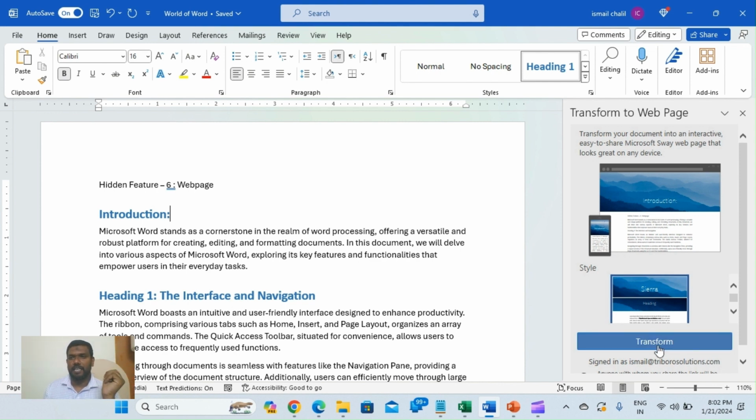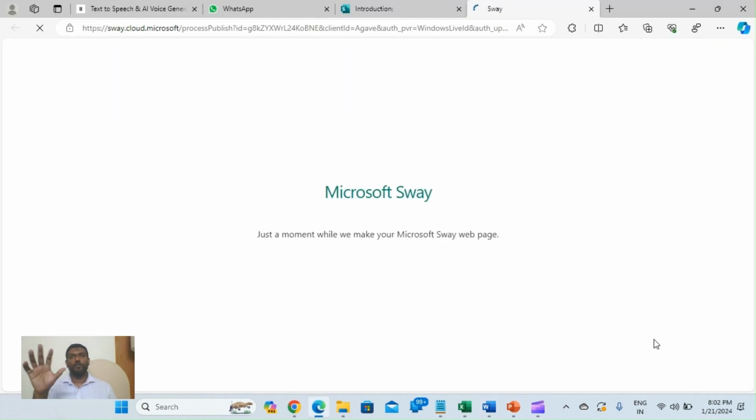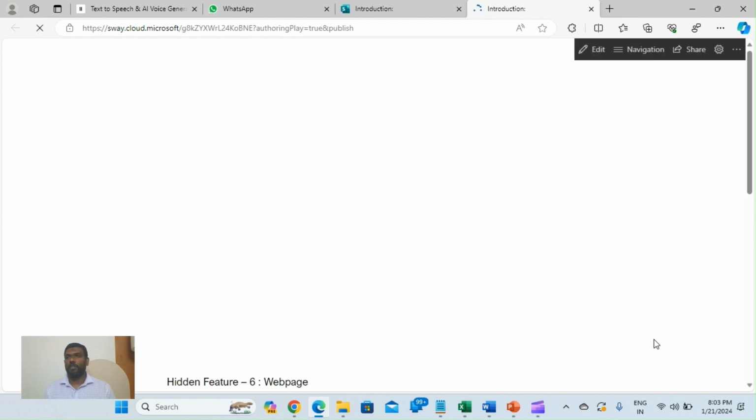I select this design, click on Transform. What it is going to do is open a new web page with that design that you just chose. Now the advantage of this is you can share this particular document or web page by clicking on this share option.